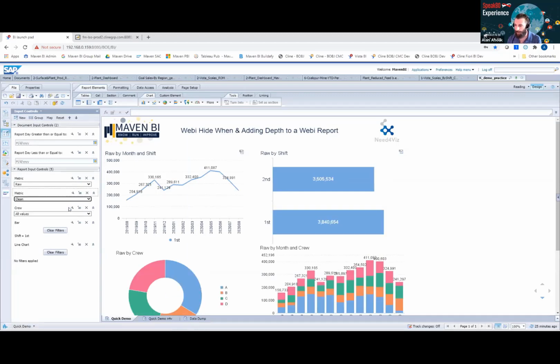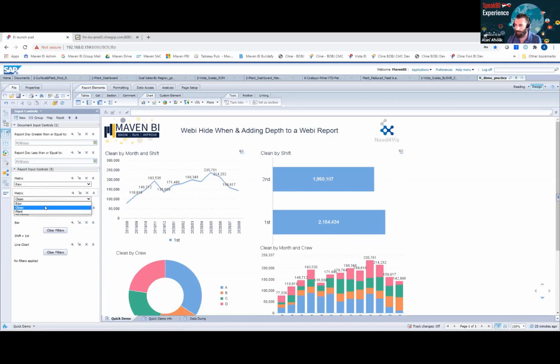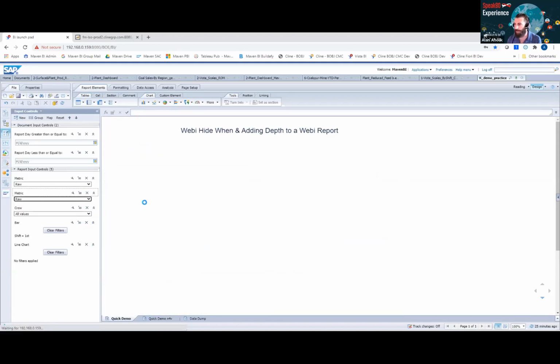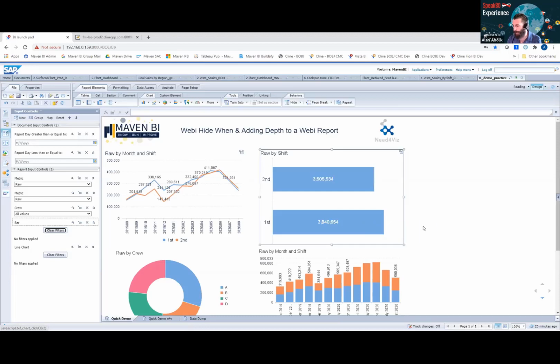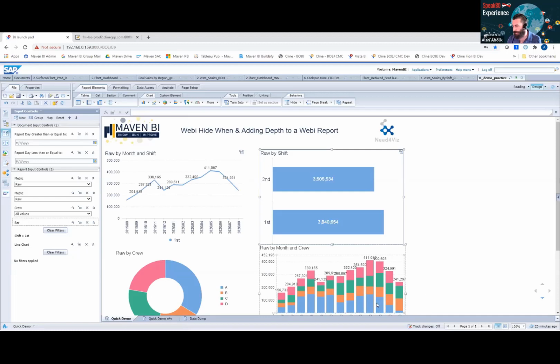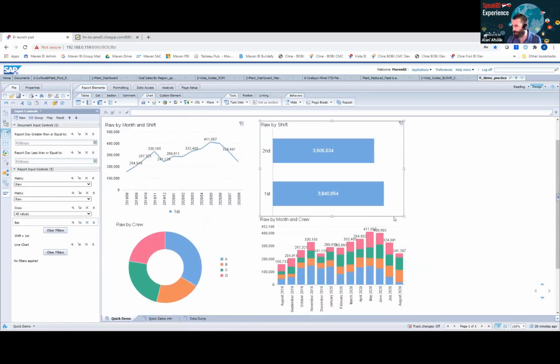Now we can flip all of our measures. Flip it back to raw. Okay, now we want to click on, let's say, clear this filter. You notice that it changed this right here. I click here and it gives me a new chart.